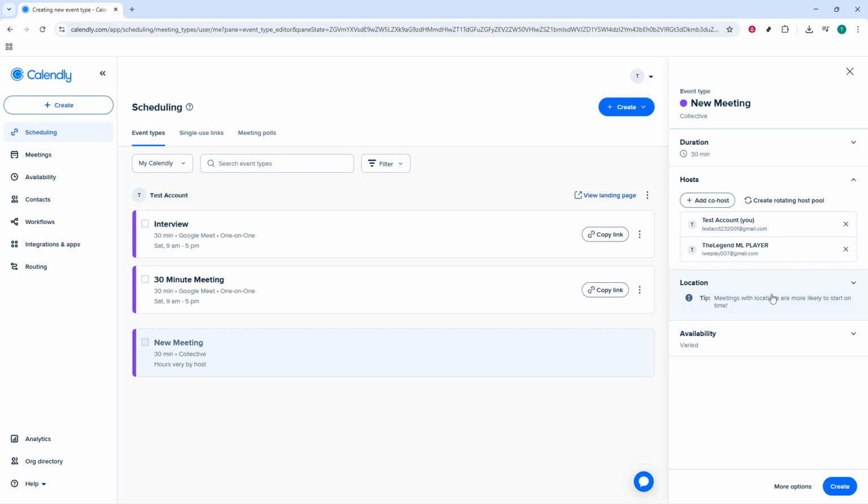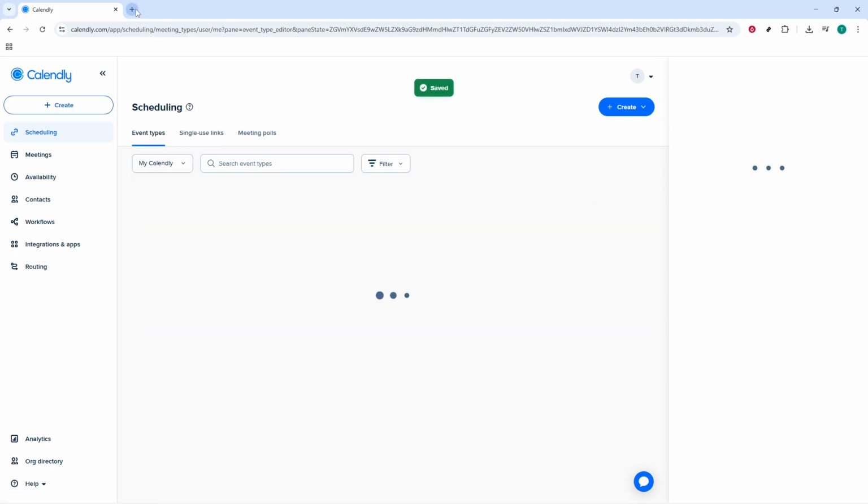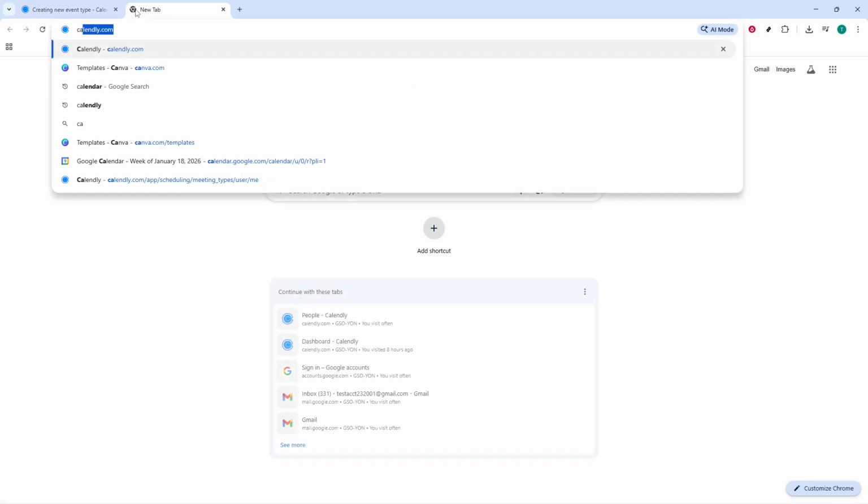When someone schedules using this collective event, the meeting is automatically added to your calendar and to your teammate's calendar as well. There's no need to forward an invite or manually CC anyone later. Everyone who needs to be there is on the invite, and everyone's availability has already been respected.